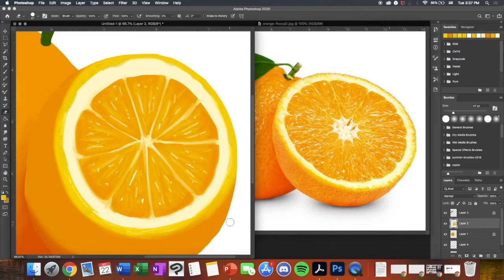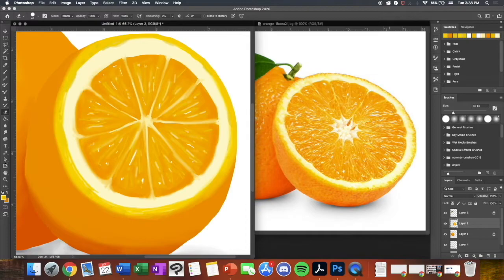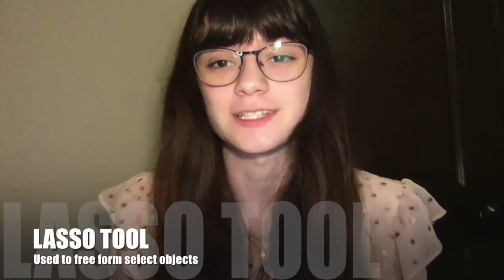Here I will use the lasso tool and warp the image so it's just a little more accurate to the angle of the reference. The lasso tool is used to freeform select objects. Just draw around what you need to select and you're good to go.